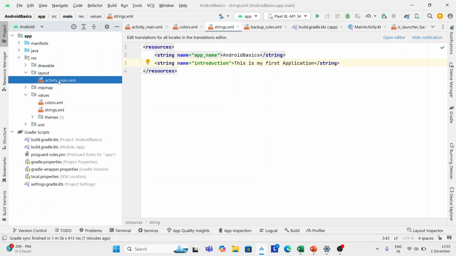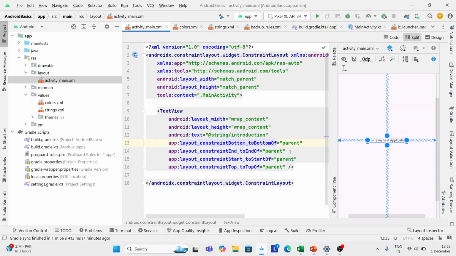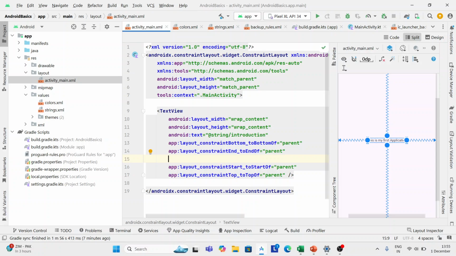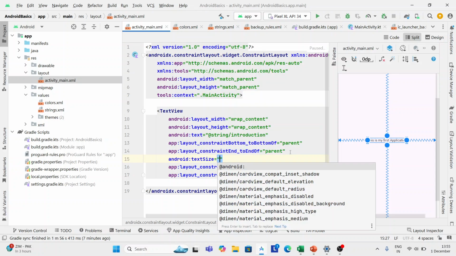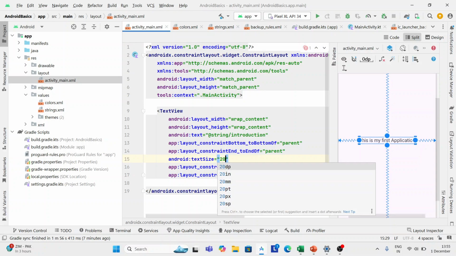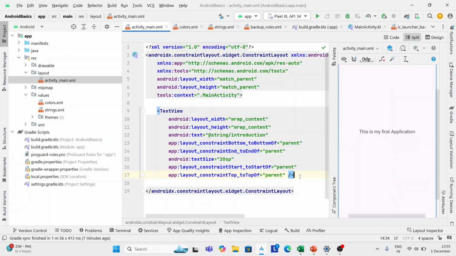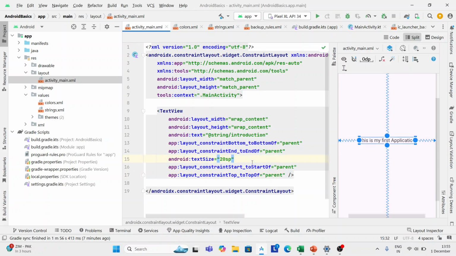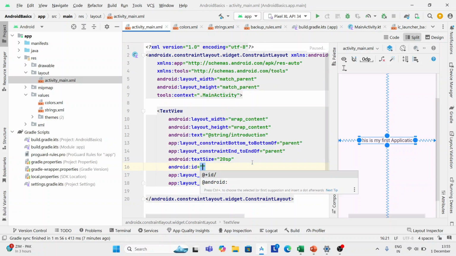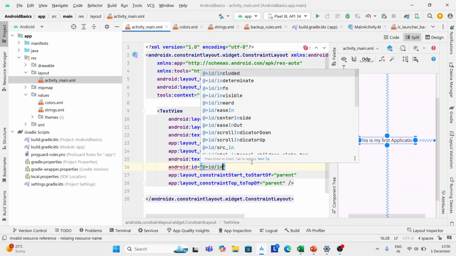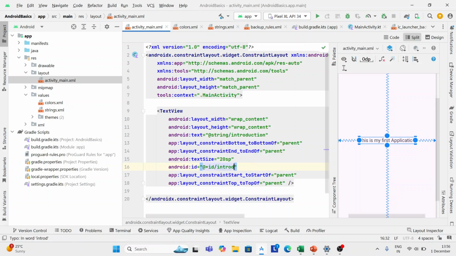Now I will move to the main activity XML file over here. I can also give a size to our text view. Let's set the text size. Text size we basically give in SP. I am giving it 20 SP. Let's give it some ID. I am writing intro TV over here. Let's save it.